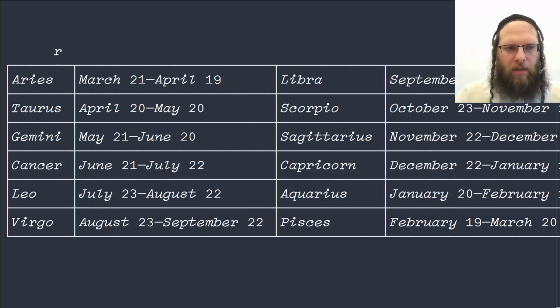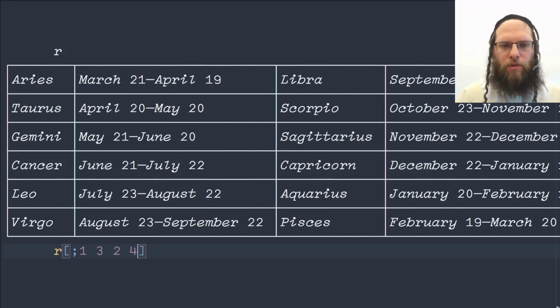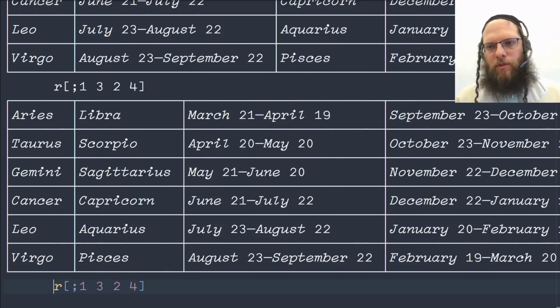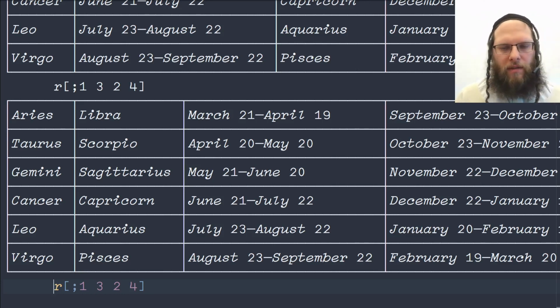Let's start by cleaning that up. So the first column and the third column belong together, and the second column and the fourth column belong together. So we're going to permute the columns of the table. Now we want to get the cells in the table that belong together to be together in sequence, because the reading order here, if we just flattened our data, is Aries, Libra, and then March 21st, and then September 23rd, and then Taurus. And that's awkward.